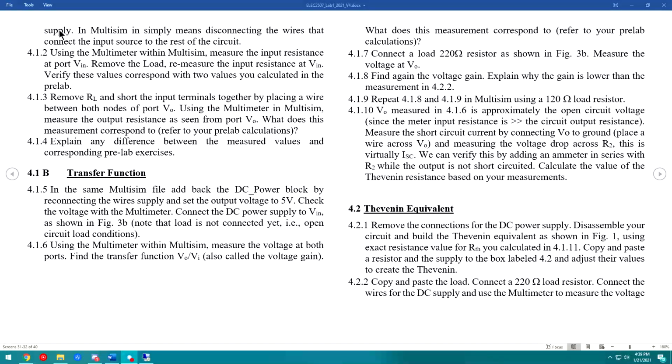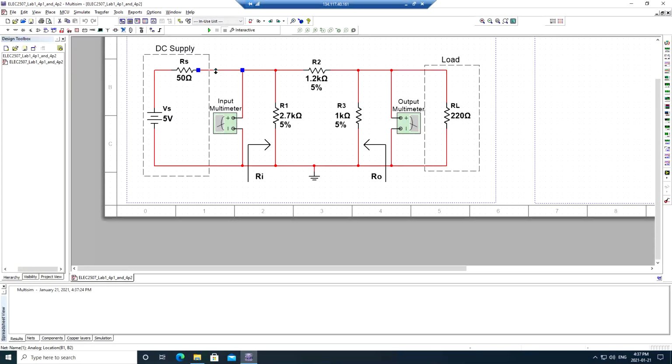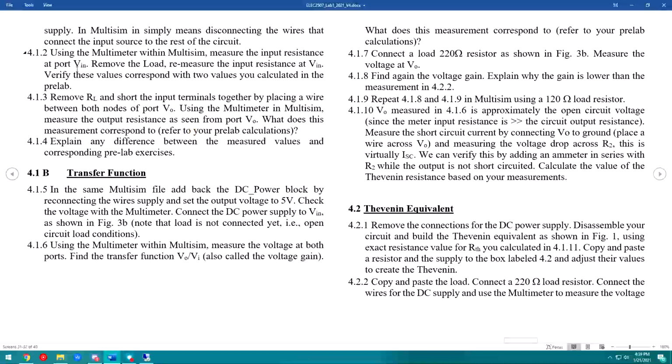It then asks us to remove the connections for the DC supply. In Multisim, it simply means disconnecting the wires that connect the input source to the rest of the circuit. So we're going to go back to Multisim, and we're going to delete just these 2 wires, just like that.